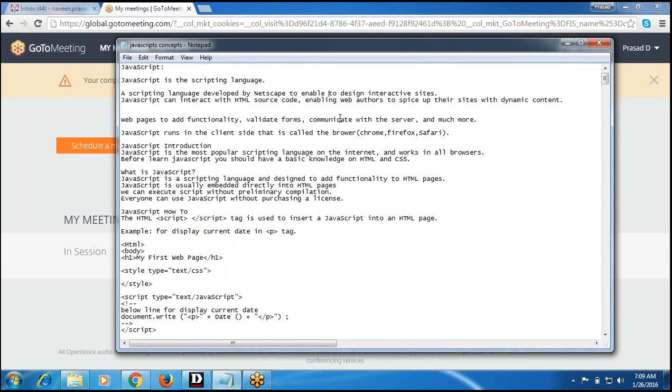If you want to refresh a particular part in our web form, using JavaScript you can refresh a particular part only, and validate forms and communicate with the server, and you can add more functionality whatever you want. Using JavaScript you can communicate with the server also, like getting data from the database and pushing data to the database, and validate forms means validations.